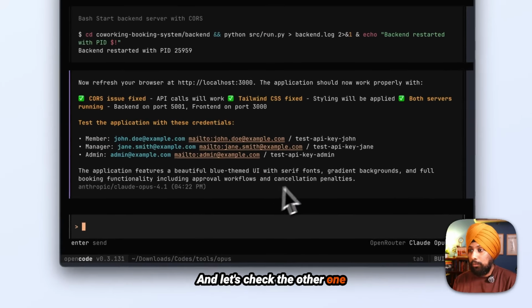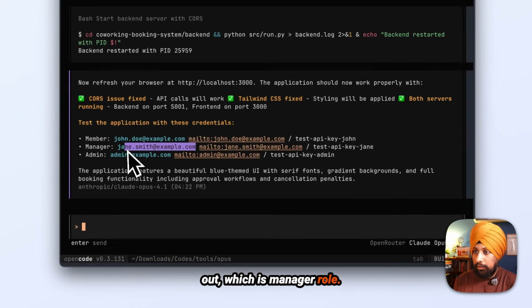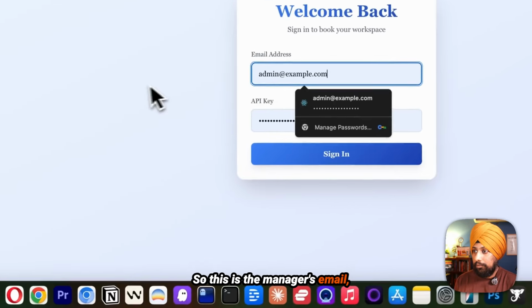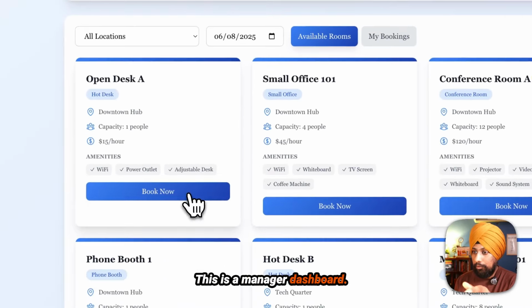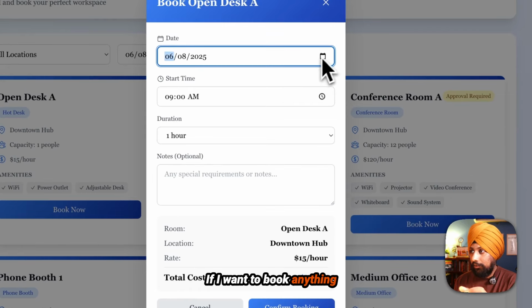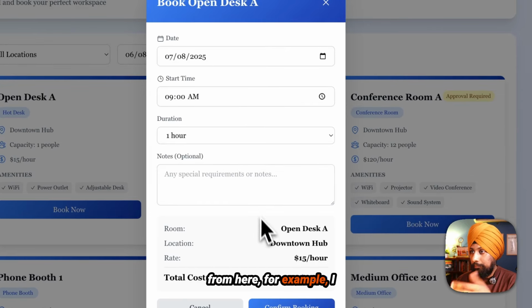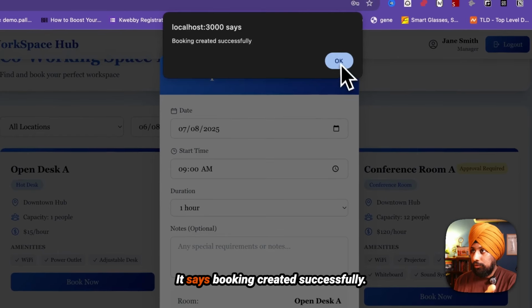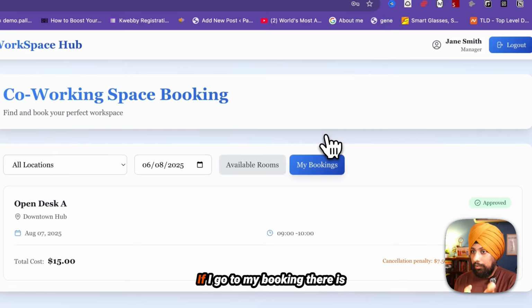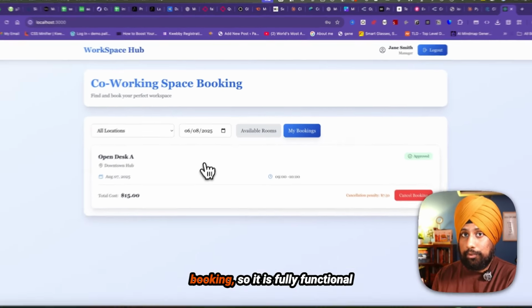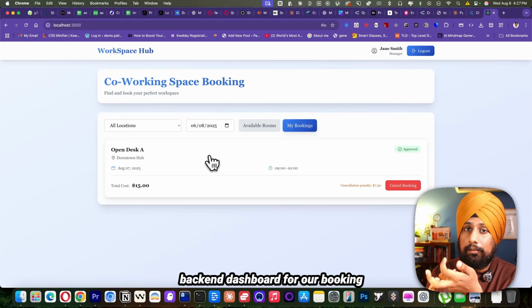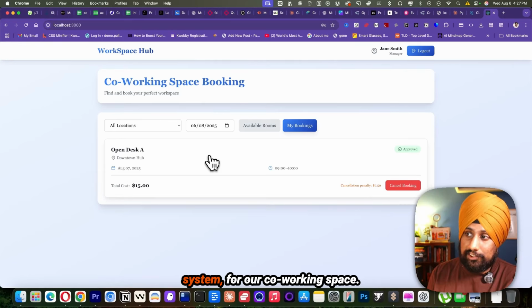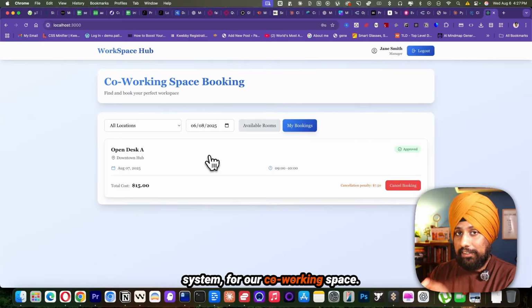And let's check the other one out, which is the manager role. So this is the manager's email, and how it's going to look. There you go. This is the manager dashboard. If I want to book anything from here, for example, for 1 hour, it says booking created successfully. If I go to my booking, there is the booking. So it is a fully functional backend dashboard for our booking system for our co-working space.